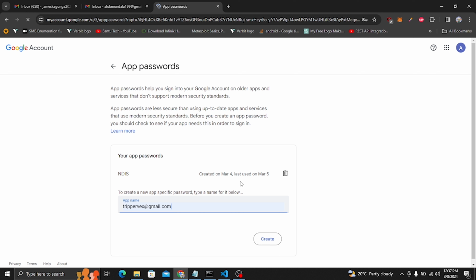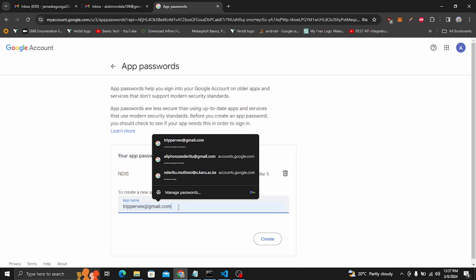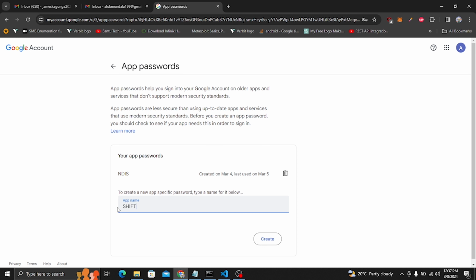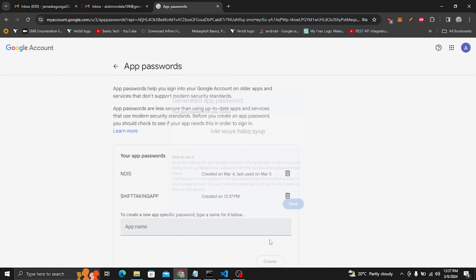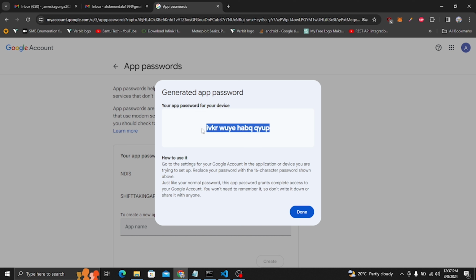And now I'm showing you how to create a password. You can see I have already created one password here, and I can create another one if I want to. So here I'll just add a name, shift taking application, or maybe let's call it shift taking app. Then I can click on create, and here I can see the password that I have created.